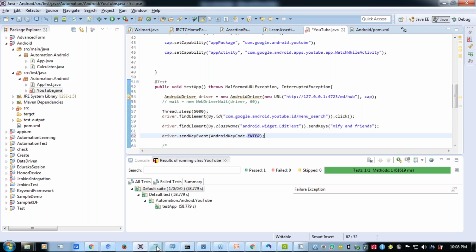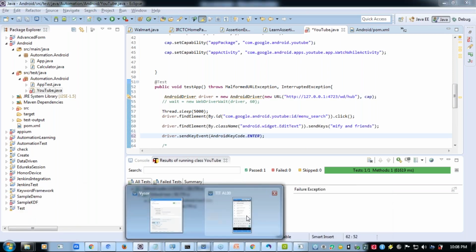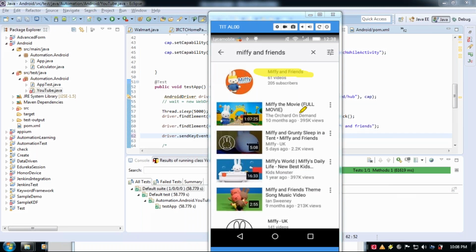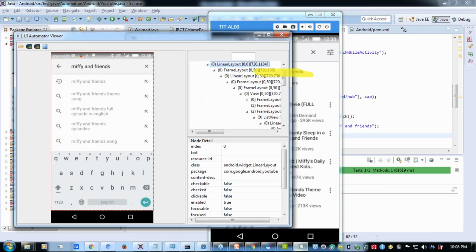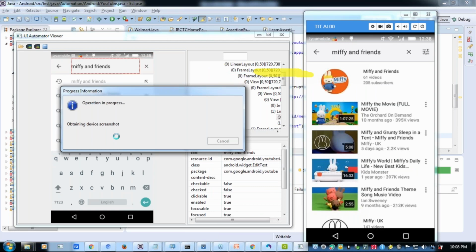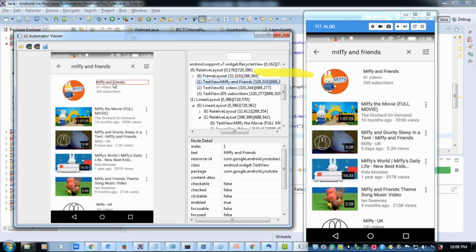Next, I've clicked on enter. After this, my next step is to verify whether I have Miffy and friends getting displayed in the list. For that, let me take the screenshot again because I have changed my screen inside my mobile device. I will take the screenshot again, and only then it gets reflected in the tool. I'll get this particular element's attributes or properties and verify whether it has the text saying Miffy and friends. Maybe I'll go by the resource ID.